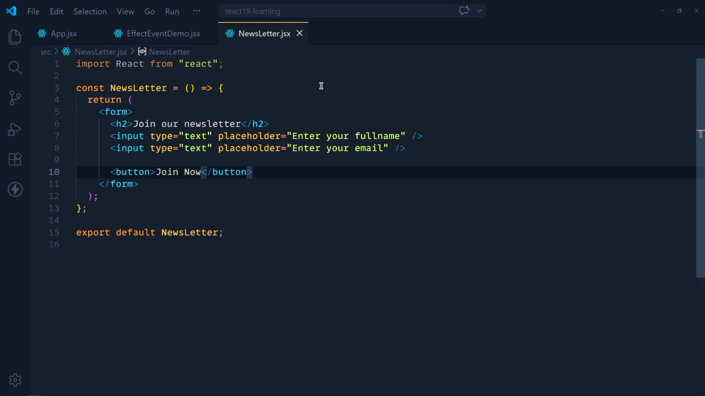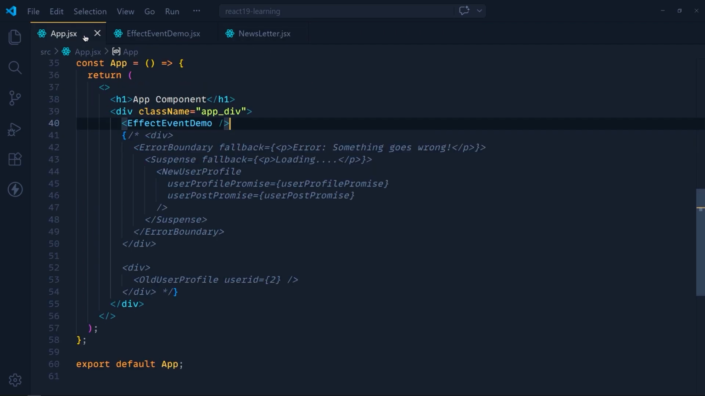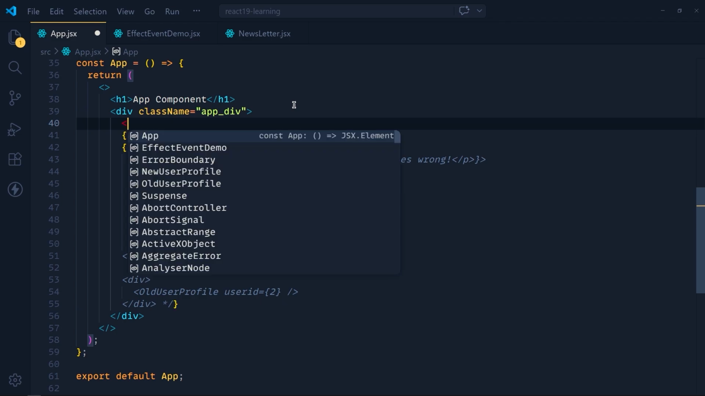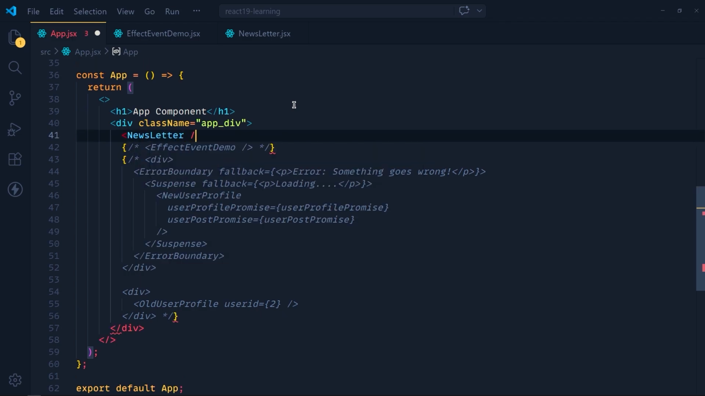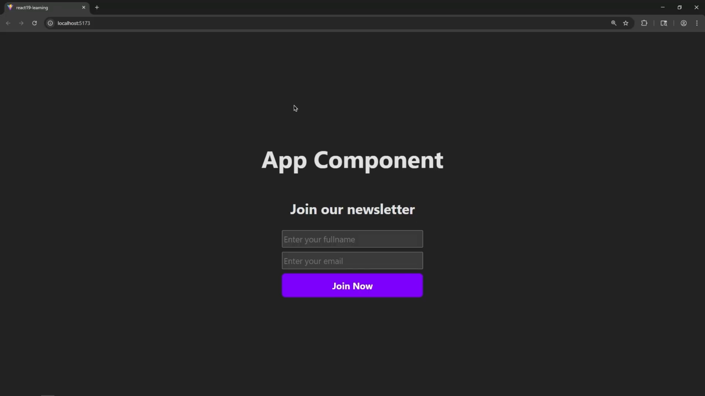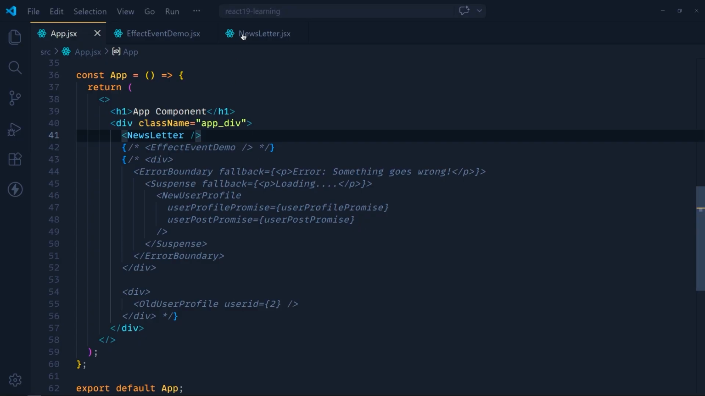Save this file, and in the app.jsx file, we comment out this effect event component and add the newsletter component here. Save the changes and take a look. See, here we get this form. Now let's see how we can handle this form using useActionState.